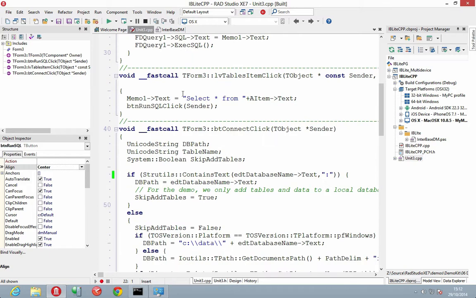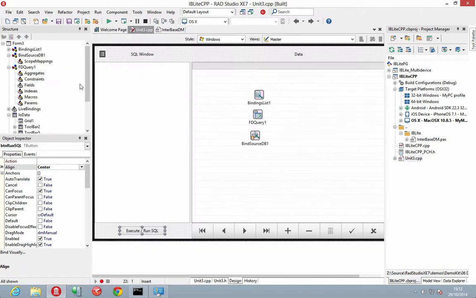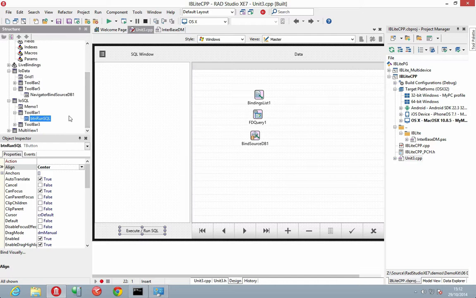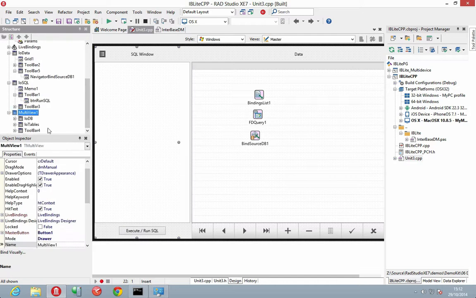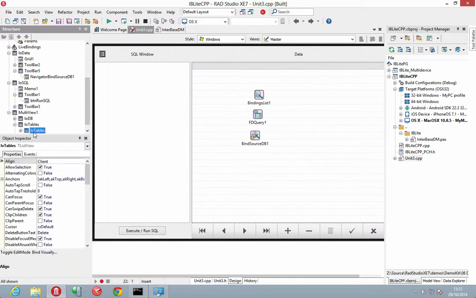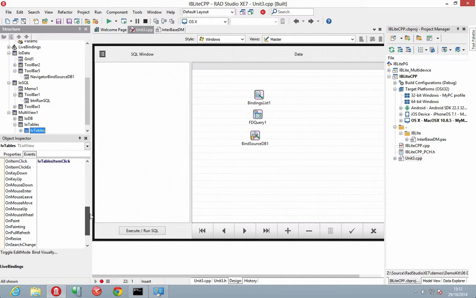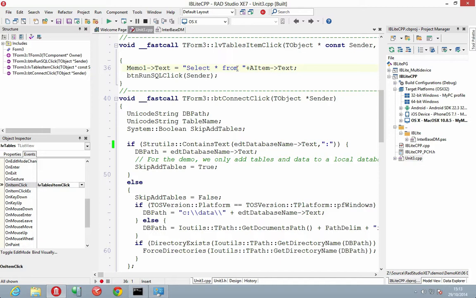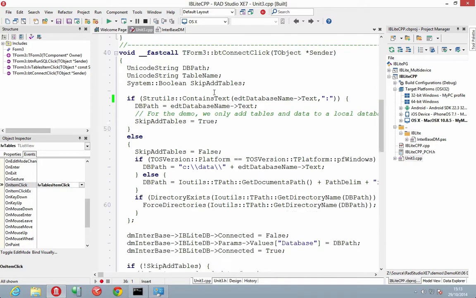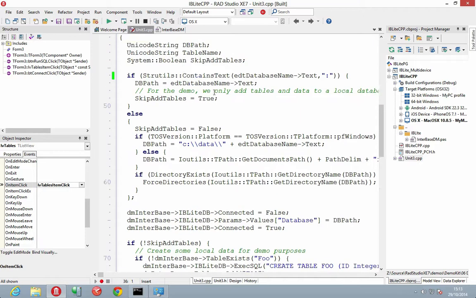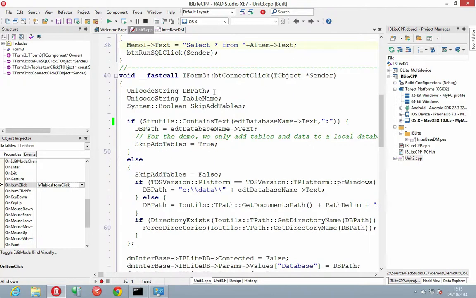We also have here an item click that is going to be used from our little menu here. So let's just go back to the design surface. We can see in the structure pane here we're using one of the new components in XE7, which is the multi-view, which is hidden at the moment. And on the multi-view there is a list view here, which has got an on-click event just to load in select star from table name. The list view will contain the list of tables which it gets at the point that we connect to the database, which is another button on the multi-view.